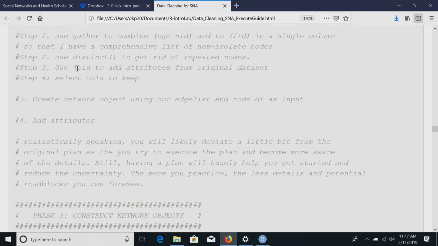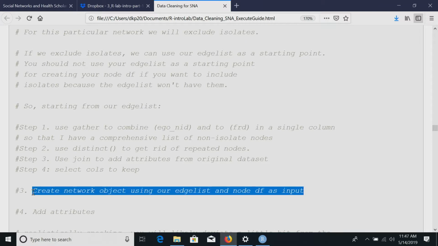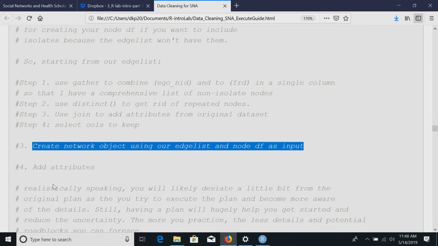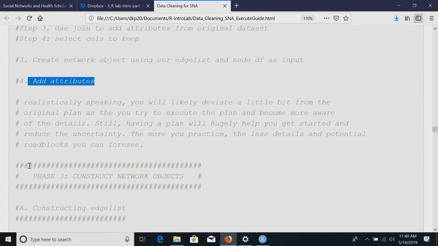Once I have my objects, so I have my edge list and my node data frame, then the third step is to create a network. And in that specific step is when I'm going to start using the social network analysis packages and tools. And then I'm going to start adding attributes and working more with the network as a network object. So just to give you a heads up of the whole process, this is what it's going to look like. And after I add the attributes and I have the network set, I'm ready to go and perform social network analysis and all the fancier stuff.